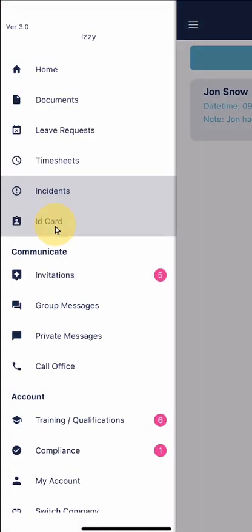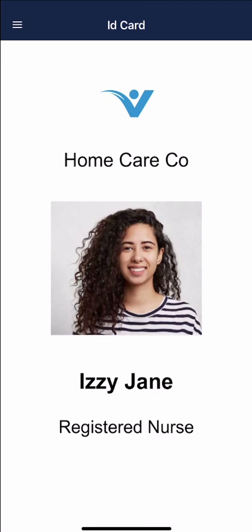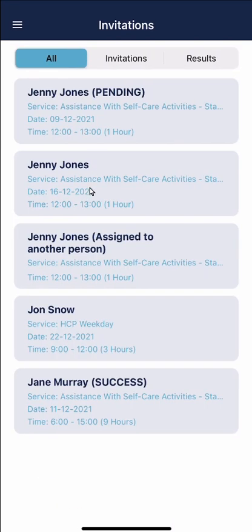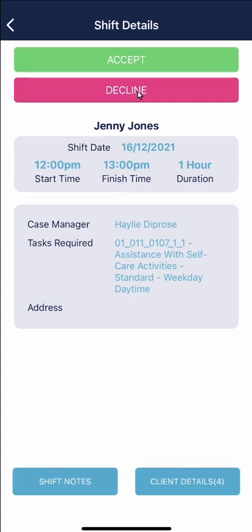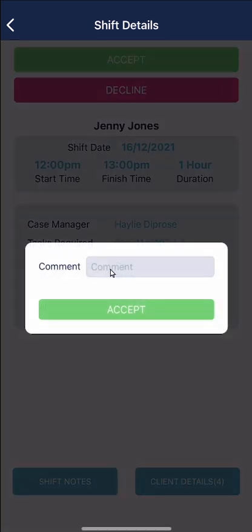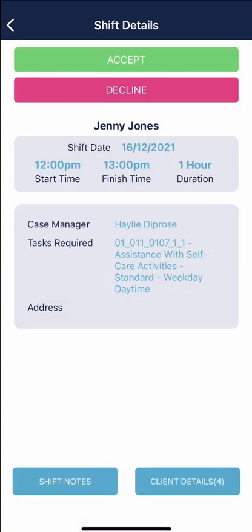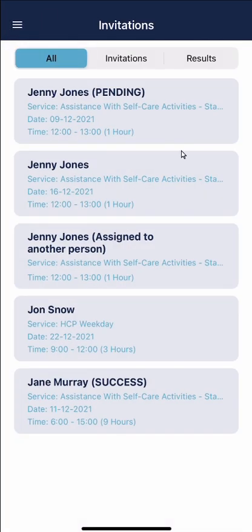Next, we have the ID card. This can be used upon arrival at your shift as your form of identification and includes all relevant details. If there are any shifts to be filled, these can be sent as invitations from the office. Simply tap on the shift and select if you wish to accept or decline the shift. Type in any comments. This will be sent to the office and marked as pending until that shift has been assigned. Once it has been assigned to you, you'll see it appear on your roster on the home page.